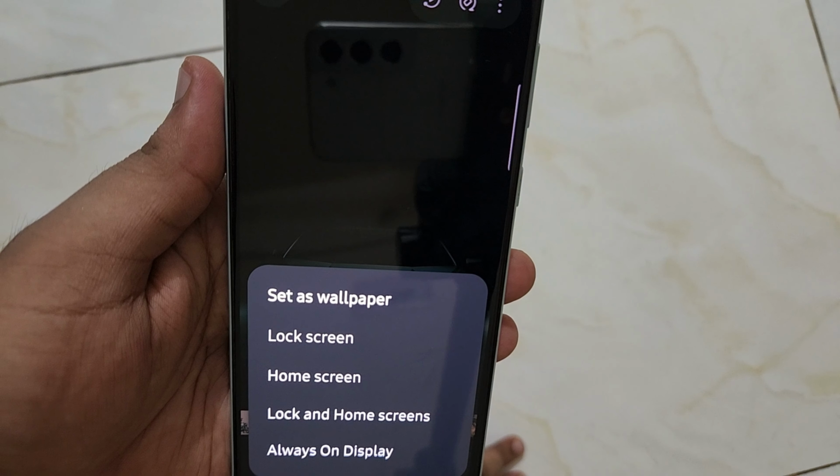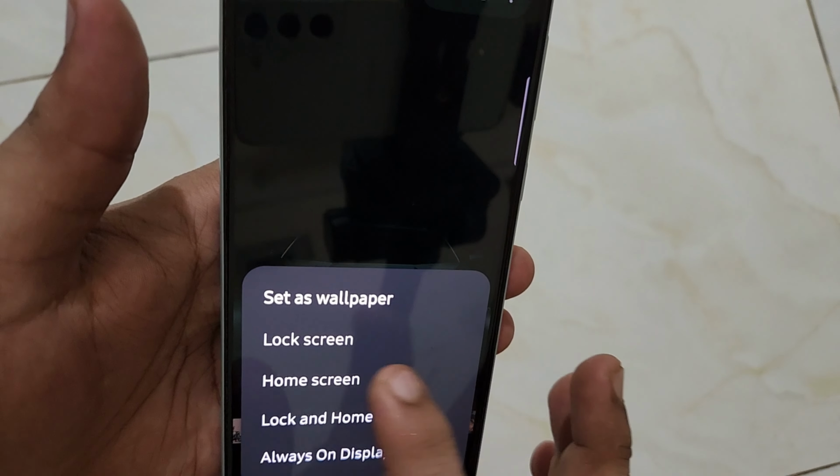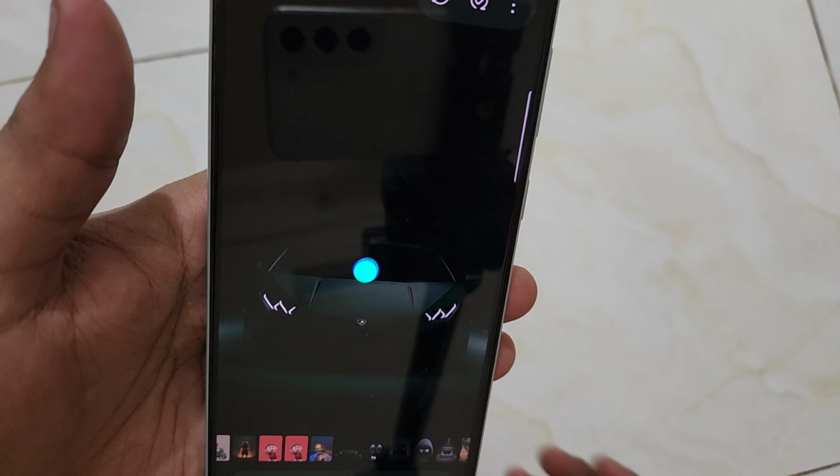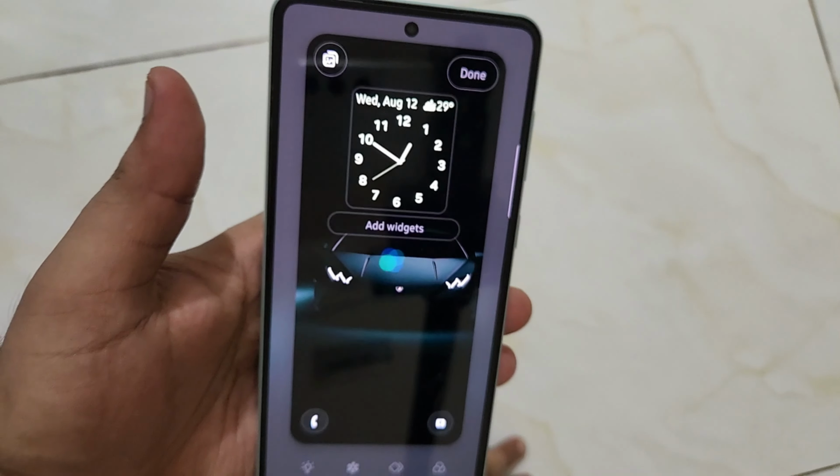For this tutorial, I am setting this photo as my lock screen wallpaper. So click on the lock screen option. If you decide to set both, you can select the both option and wait for the next page to open.